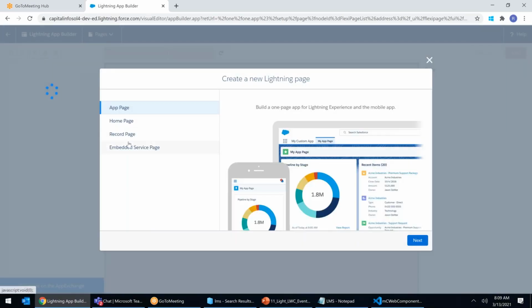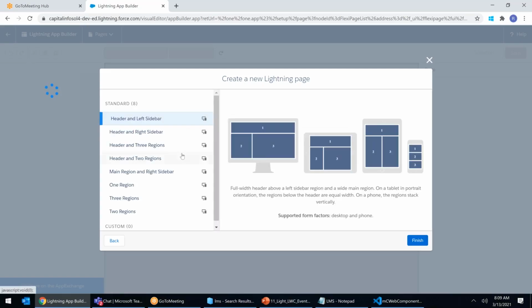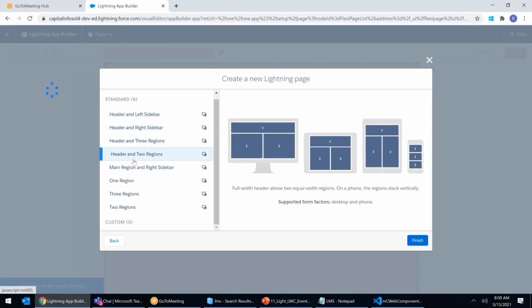App page, home page, record page. I will say app page. Click next. What is that? LMS. Click next. How do you want? One sidebar? No, I want only two. Only two, right? Two regions, side by side. Click finish.